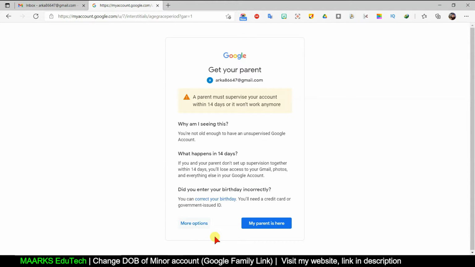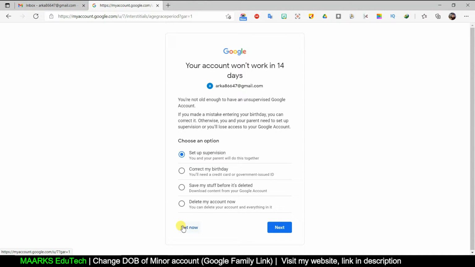So if you click here on more options, you have a few options. I'll be discussing that. So set up a supervisor account, like you tell Google that I have a parent, a father, mother, or any other account that will supervise my account, because Google does not allow minors to handle the account by themselves. Then second, you will need a credit card or government ID to correct.